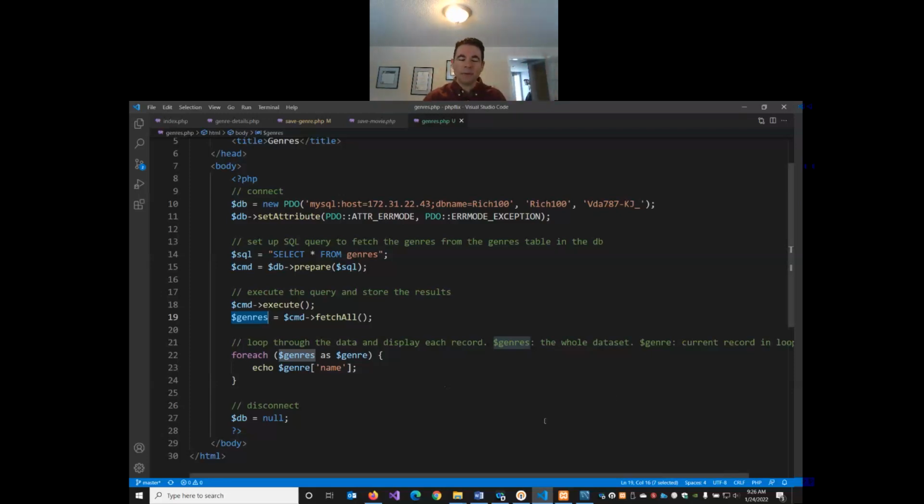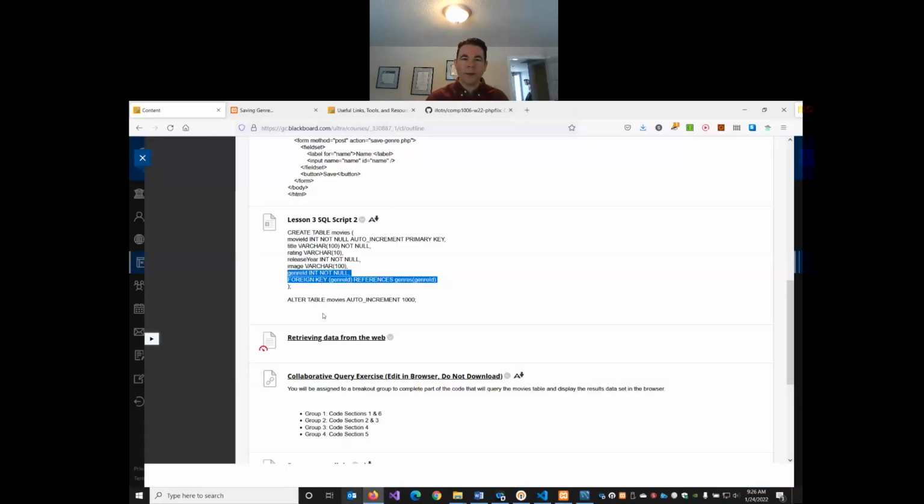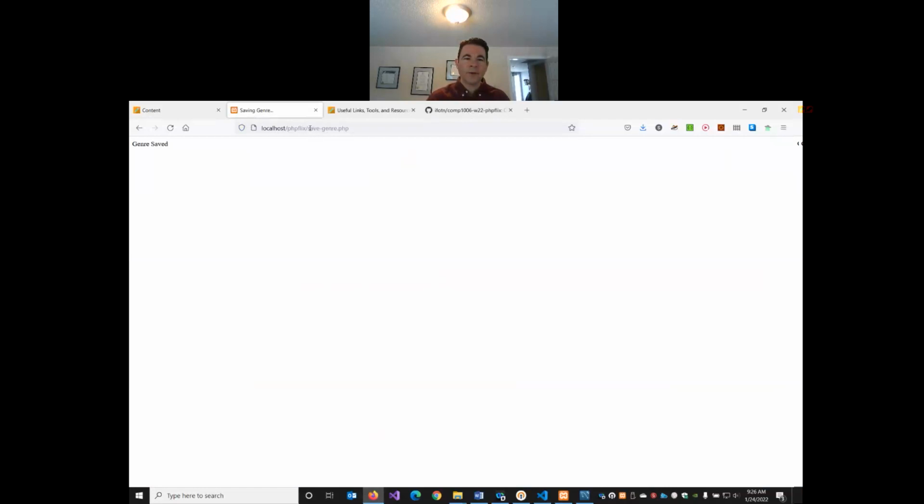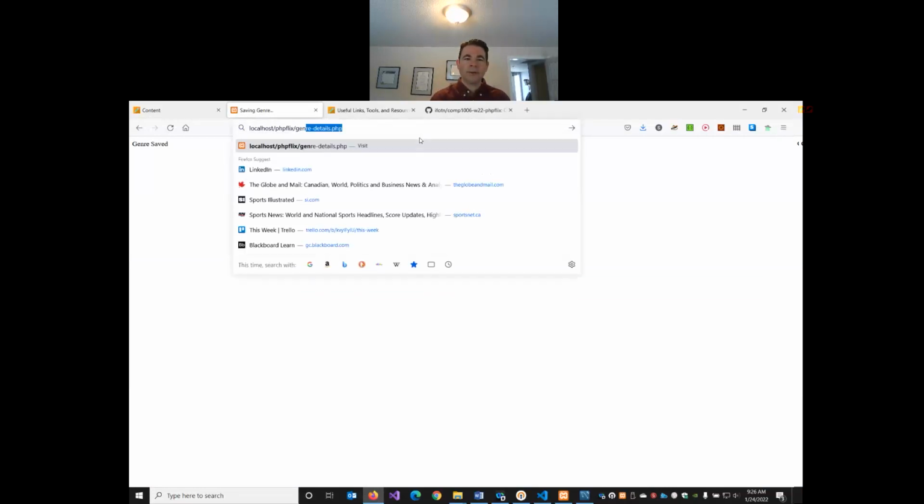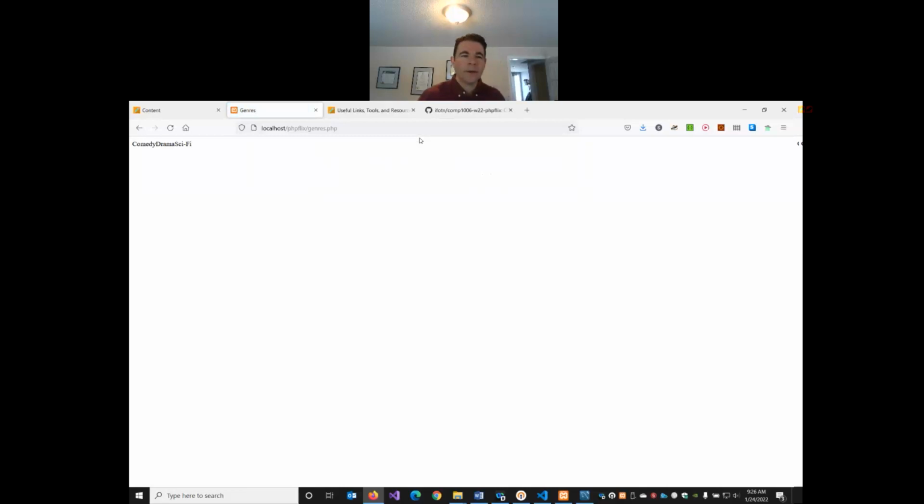So let's look at what happens now if I load the genres page in my browser, and then we can play around with it. So I'm just going to go straight to genres.php, and now it displays our data. It displays it badly, but whatever's in my table is now being dynamically shown on the page. This is how a dynamic web page works.